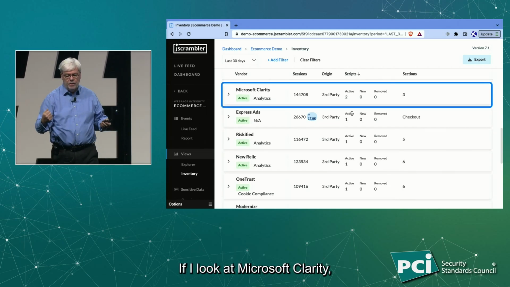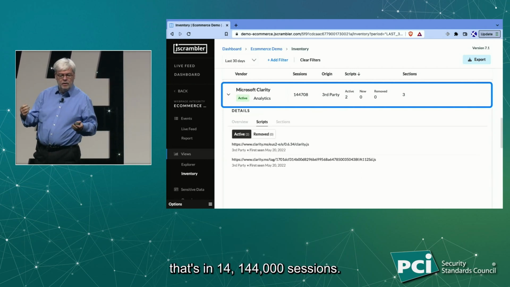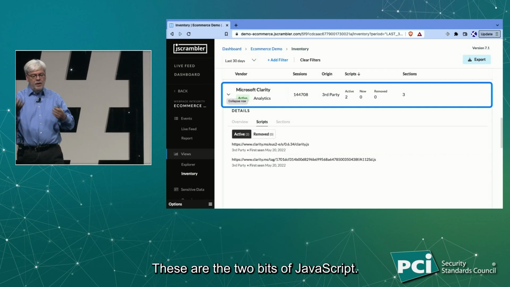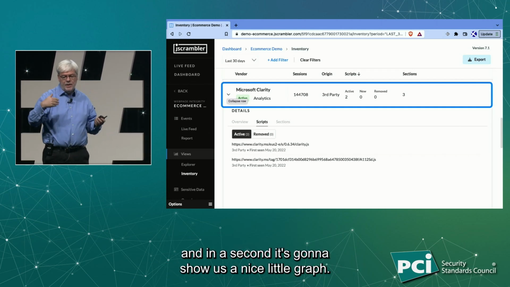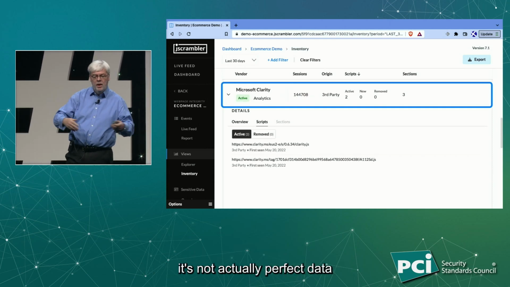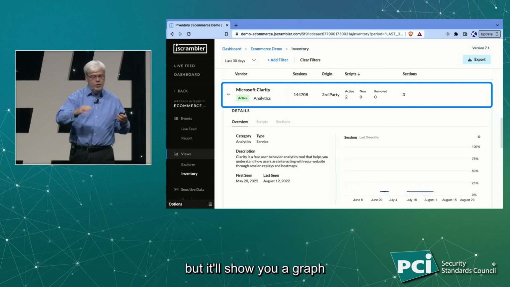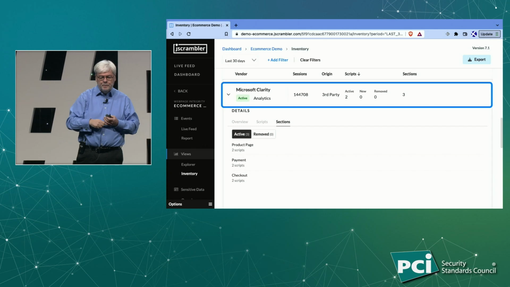If I look at Microsoft Clarity, we can see that that's in 144,000 sessions. These are the 2 bits of JavaScript. We've got some idea of what it's doing, and in a second, it's going to show us a nice little graph. This is very much dummy data, so it's not actually perfect data, but it'll show you a graph of how many sessions are in, whether it's being loaded by more.